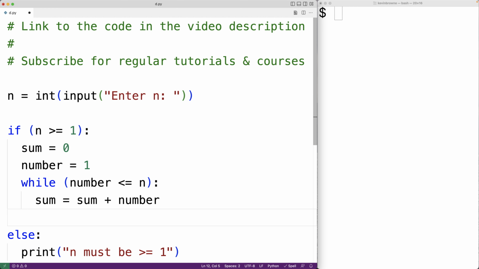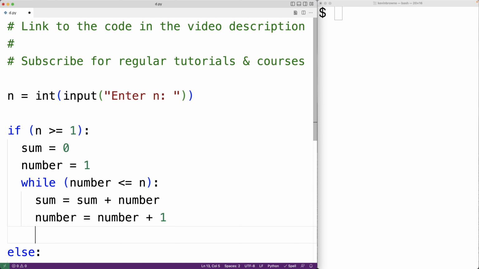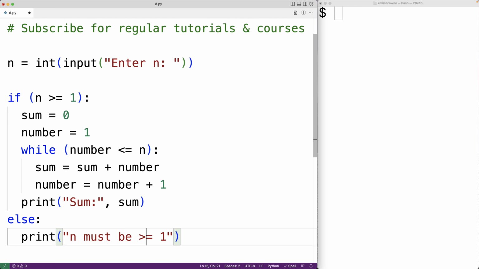Now in the next loop iteration, we want to look at the next natural number. So we'll have number is equal to number plus 1. And this will give us the next natural number. So that way, the next time the loop body executes, we're adding the next natural number to the sum. Now eventually, the number is going to exceed n. At that point, we can stop. And we can then output the sum. So next we'll have print sum colon, and then we'll output the sum.